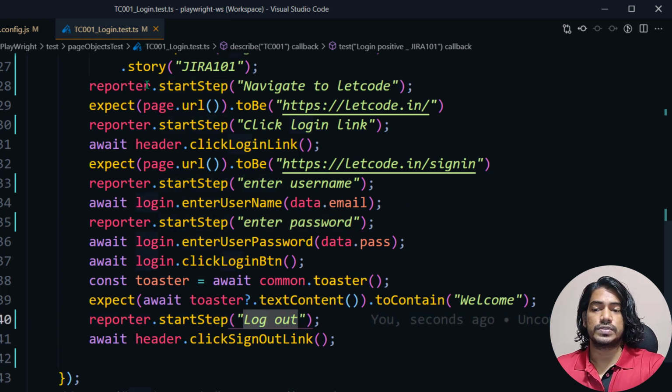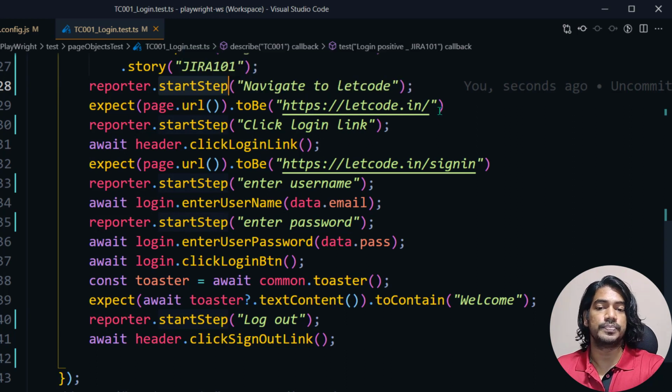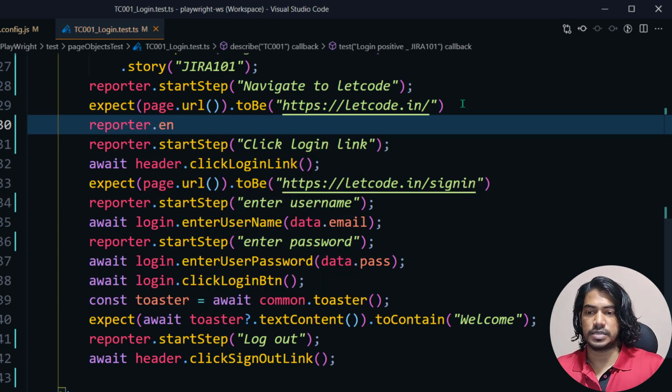Now once we do the reporter start step, once the step is completed, we also have to do the end. So here I'm going to say reporter dot end step. So end step, we have to call this as well. That's it, very simple.